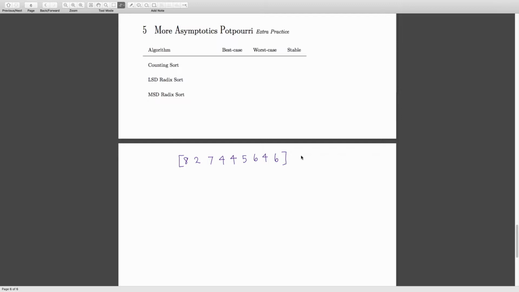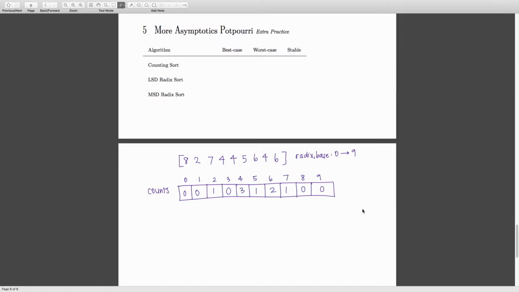And in this array, the radix, or base, are the digits 0 through 9. So the first thing we'll do is take this array of elements and count how many of each element there are. For 0 through 9, we're going to count how many of each of those digits there are. So we will have an array that looks like this. Here are the counts, and this required me to go through the array once.